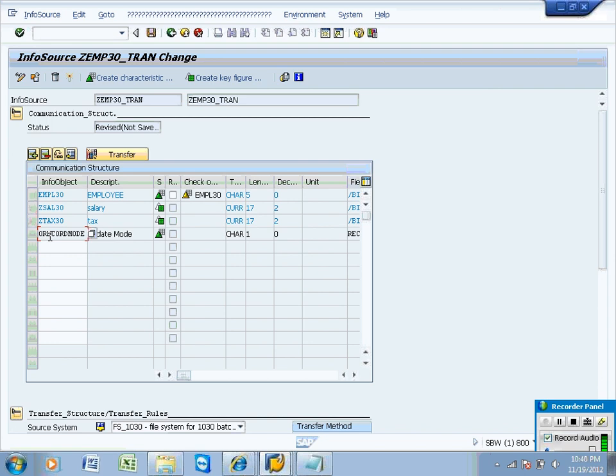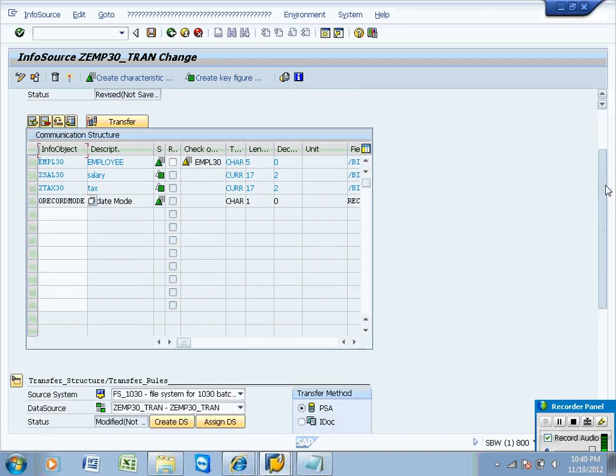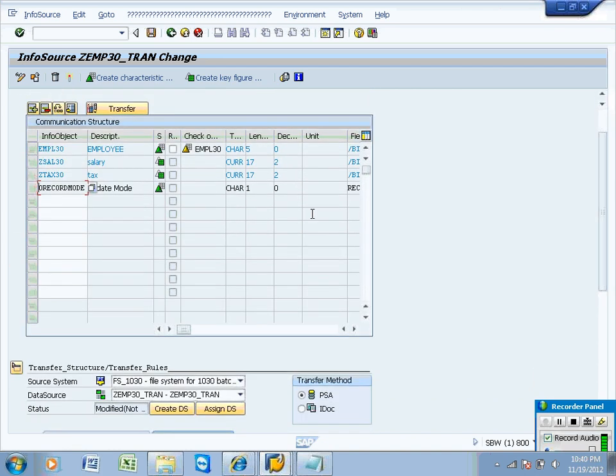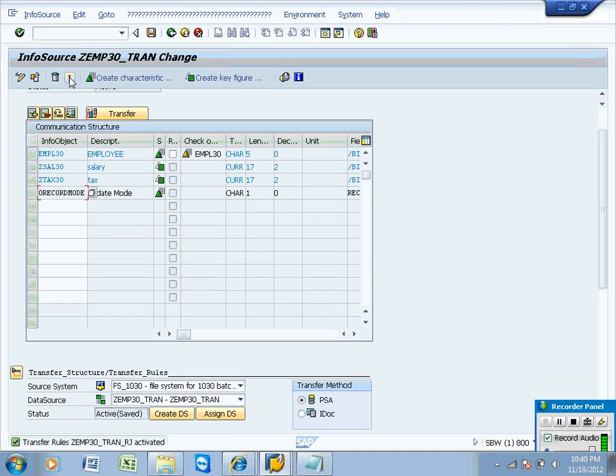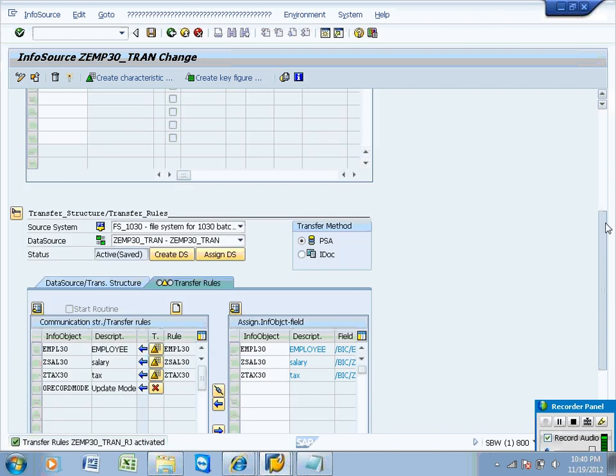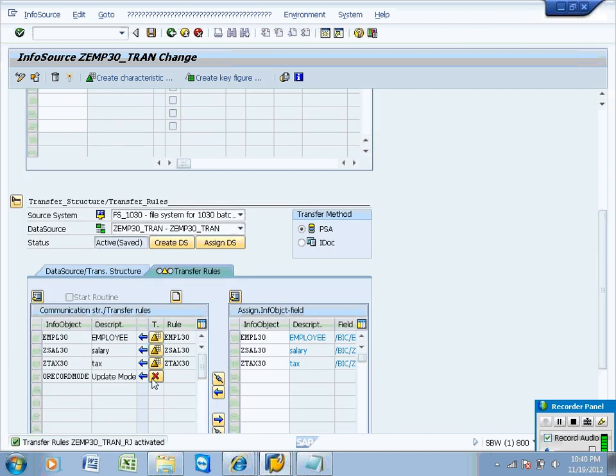In case of 7.x, no need to explicitly insert this information. But in 3.8, SAP recommends keeping 0RECORDMODE in the info source. It's not just a suggestion, it's a recommended one. I am keeping 0RECORDMODE and I am reactivating the transfer route. Now it is reactivated. No problem, although you won't give an assignment here.